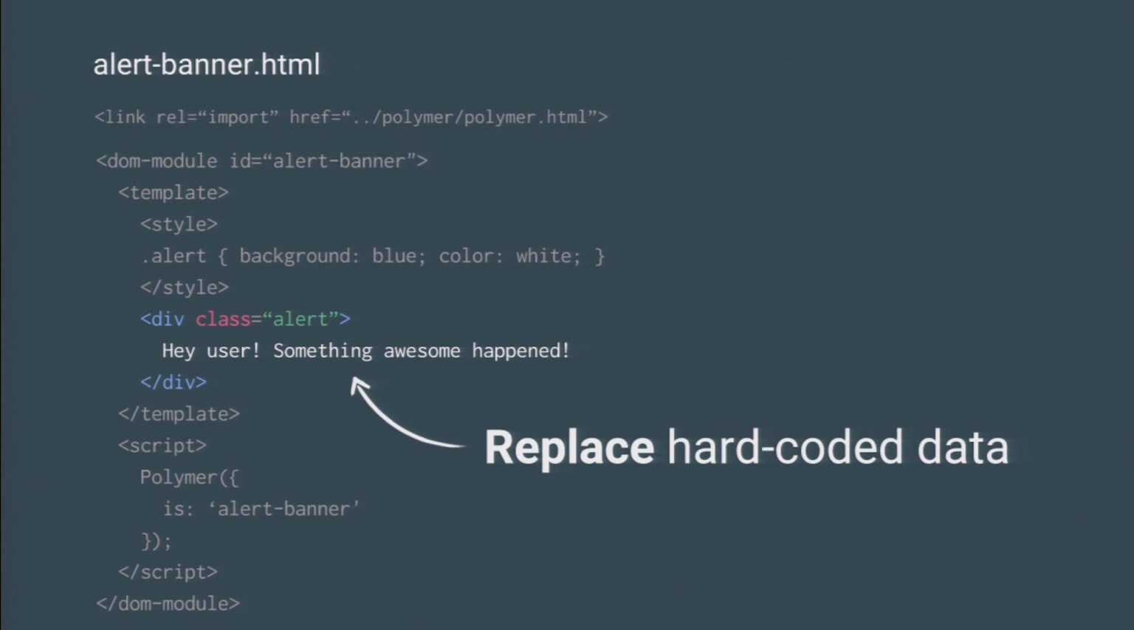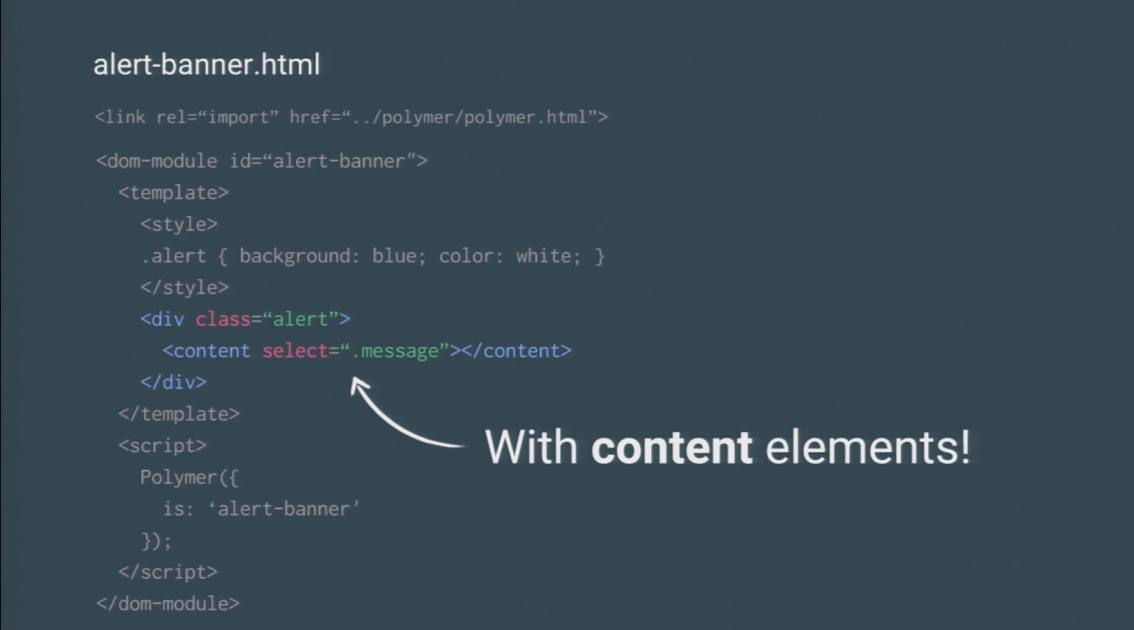Presumably, you would like to be able to extend that a little bit, instead of just saying, hey, user, something awesome happened. And there are a few different ways you can make your own Polymer elements consume data that configures it or changes the behavior. So we're going to talk now about how you could pass things into the local DOM using a content element. And that's right over here.